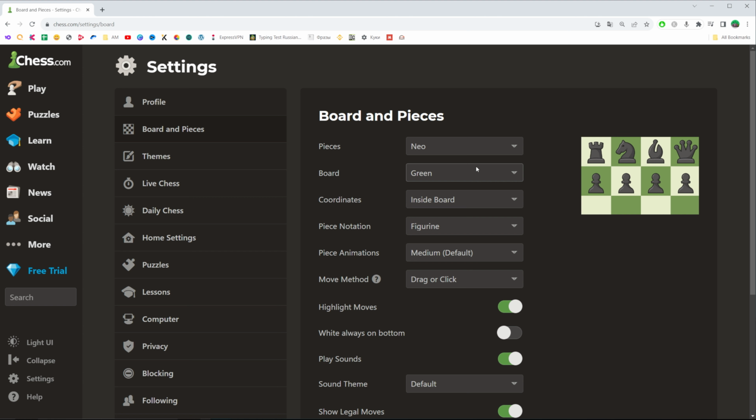That's how you can easily change theme for chessboard and chess pieces on chess.com.